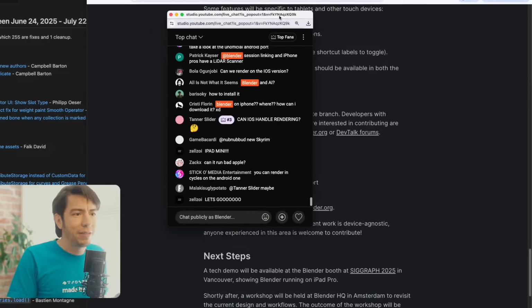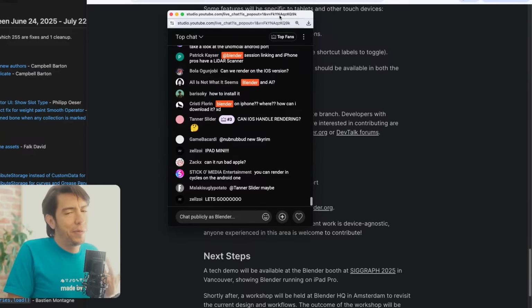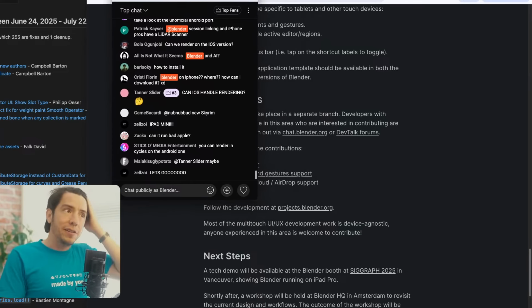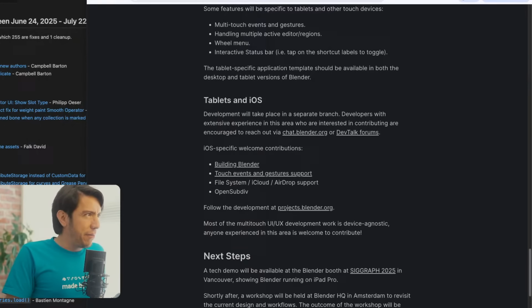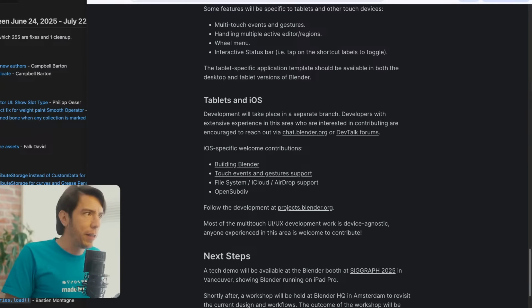Can iOS handle rendering? Yes, it can handle rendering. But of course, my iPad mini is still a device from many versions ago, many years ago, 2021, I believe. And also, what you will get when you compile Blender is the debug version. So that's even super slow.